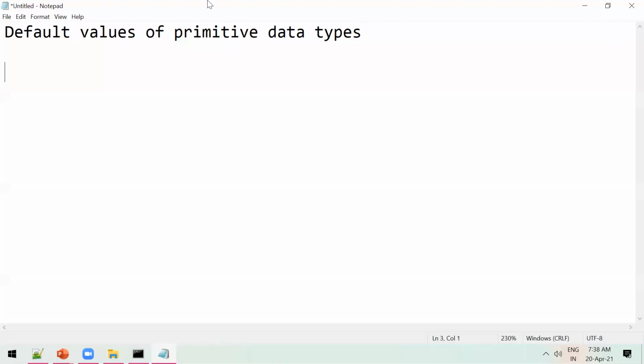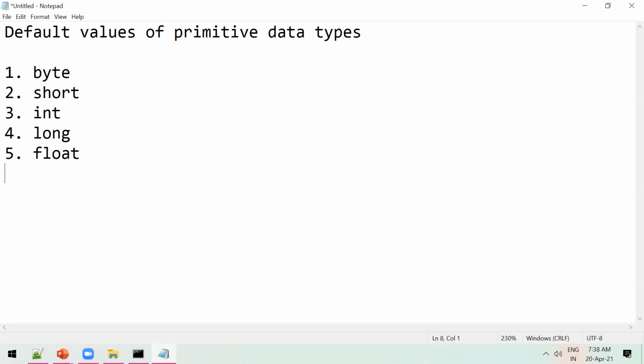So we have seen these are the primitive data types, right? Like byte, short, int, long, float, double, boolean, and character, right? These are the primitive data types, right?